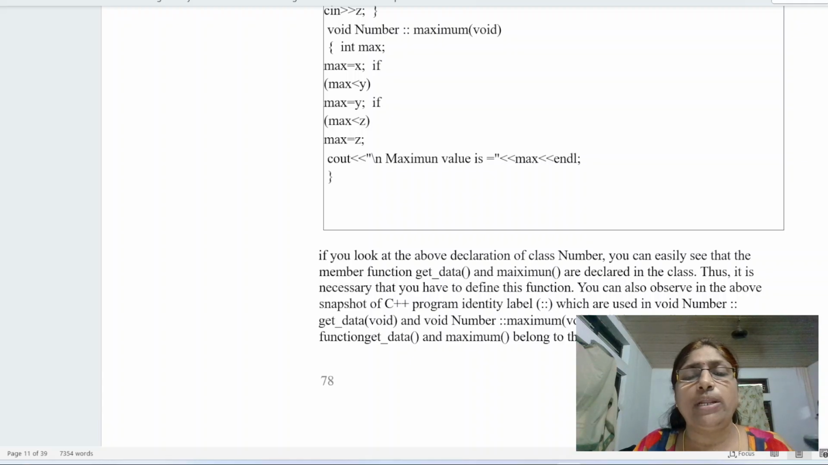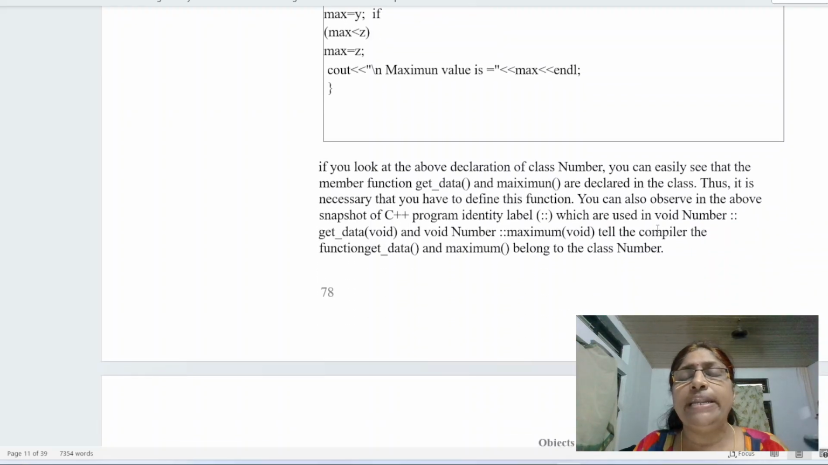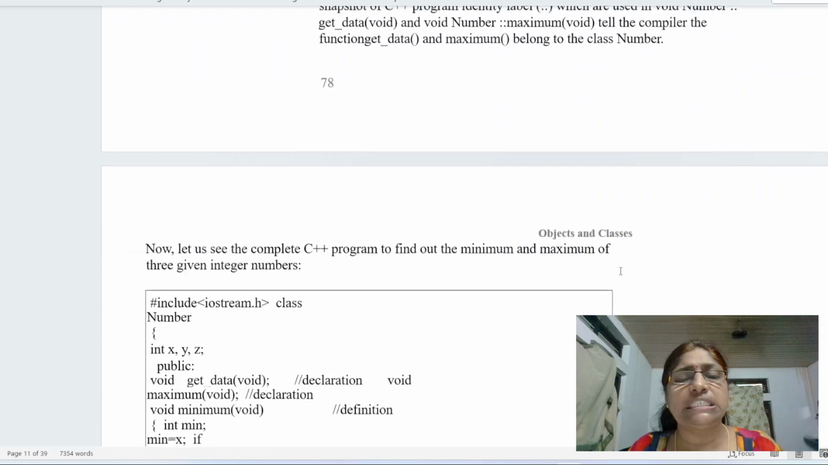If you look at the above declaration of class number, you can easily see that the member functions get_data and maximum are declared in the class. Thus, it is necessary that you have a definition for them. You can observe in the above snapshot of the C++ program that the labels used, void number scope resolution operator get_data and void number scope resolution operator maximum, tell the compiler the functions get_data and maximum belong to the class number.